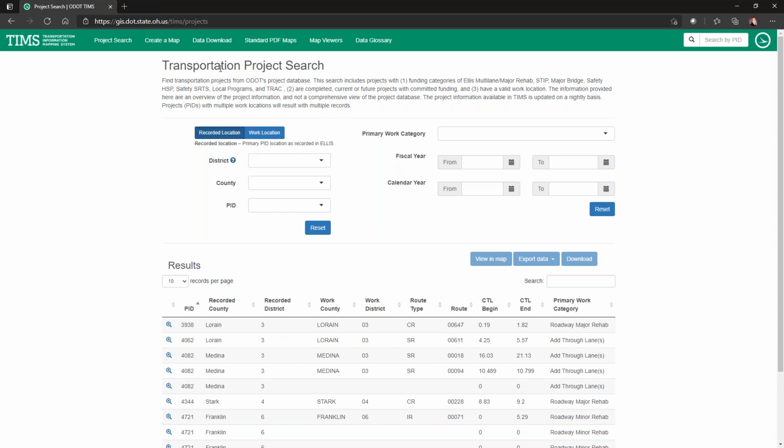And from ELLIS, we bring most of the projects through to TIMS. I'm going to read this paragraph at the top of the page to help you understand what projects come through and what projects might not. So here on the project search page, you can find transportation projects from ODOT's project database, that's ELLIS.